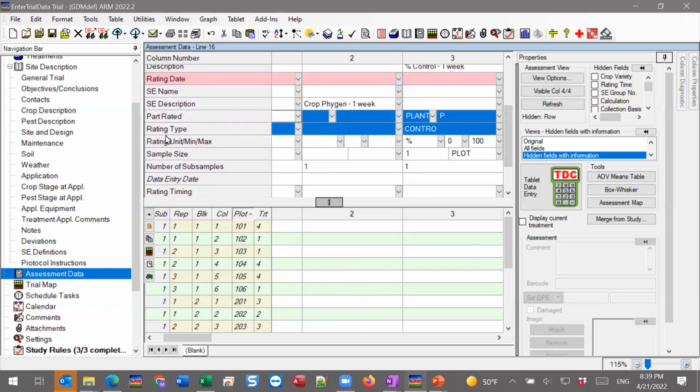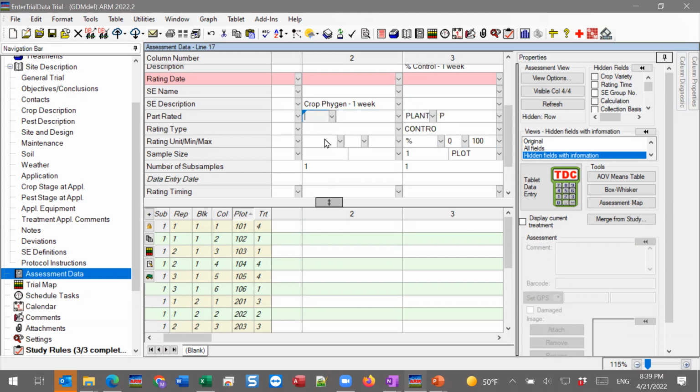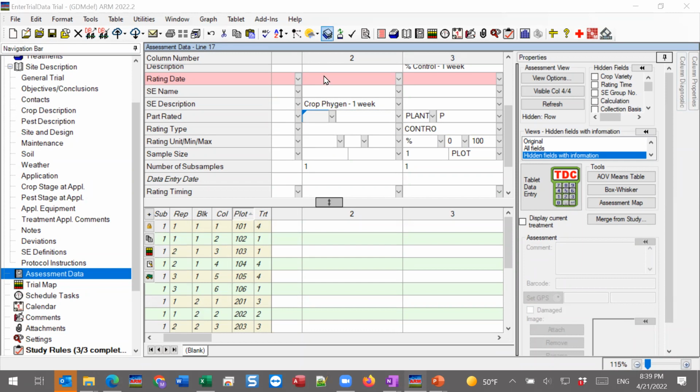Moving on down, we kind of have the heart and soul of the assessment description here. I would say these 3 rows are really the core of any description for an assessment that you're performing: the part rated, rating type, and rating unit. And so the part rated would be, what object is it that you're looking at, rating, counting, performing an action on? Whatever the case may be, it's the object that we're really zeroing in on.